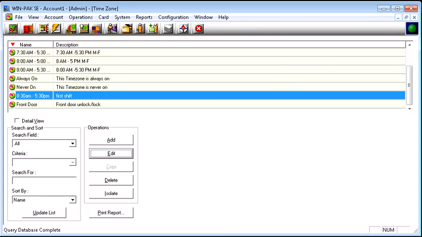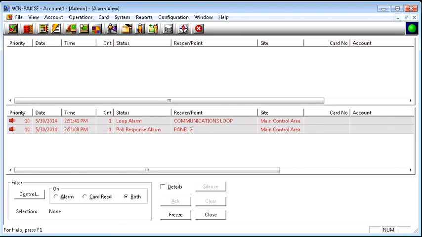Once we are finished with creating the time zones that we need, we can go ahead and click on the X and close out of our time zone schedules.